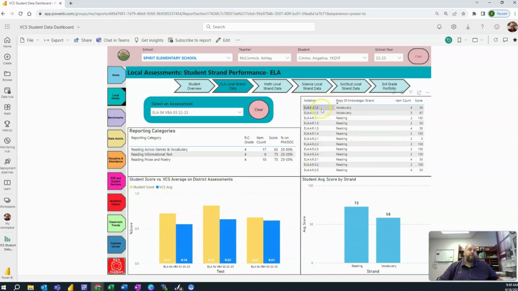We can also see a breakdown by benchmark with the strand listed, along with the item count for each benchmark, and then this average score for that benchmark. Then we can also see a breakdown of the student's average score by strand.